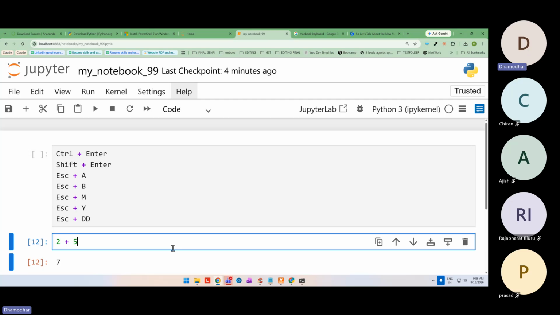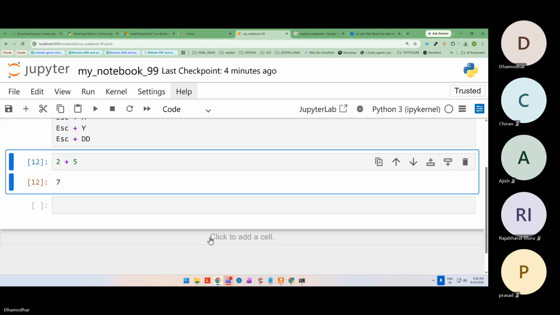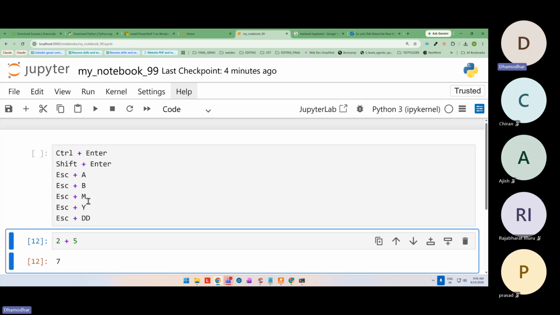If it's already on the block, then you don't need to press escape. You need to press escape only to get focus on the block. You can see I pressed escape and it's on the block. Now we will discuss the shortcuts one by one. If you press A, it will create a new cell right on top of the current one. It won't disturb the existing one.